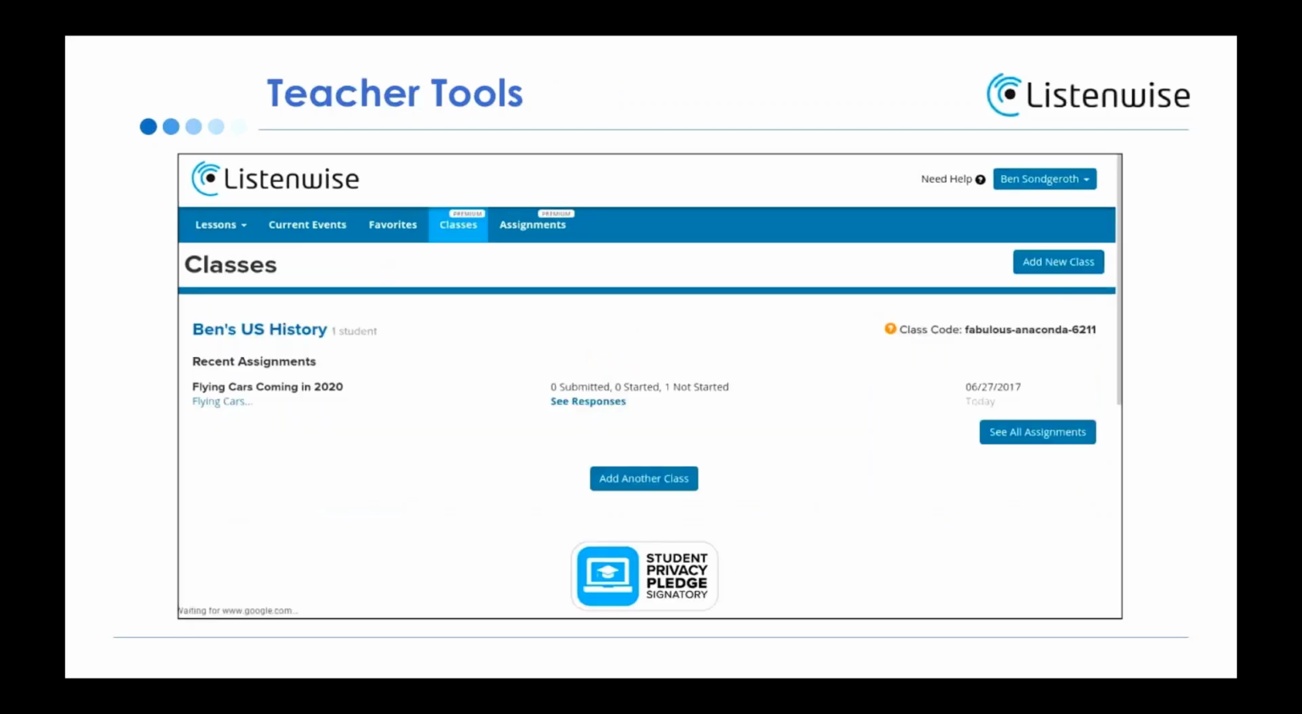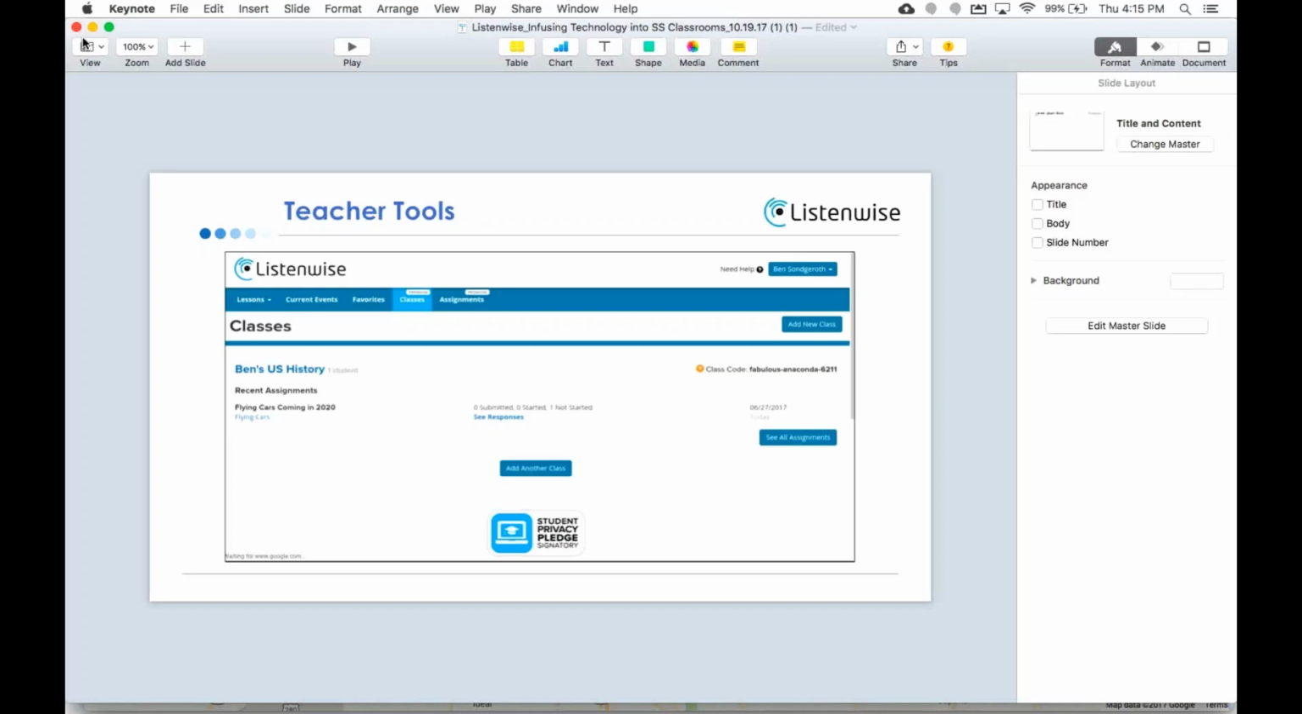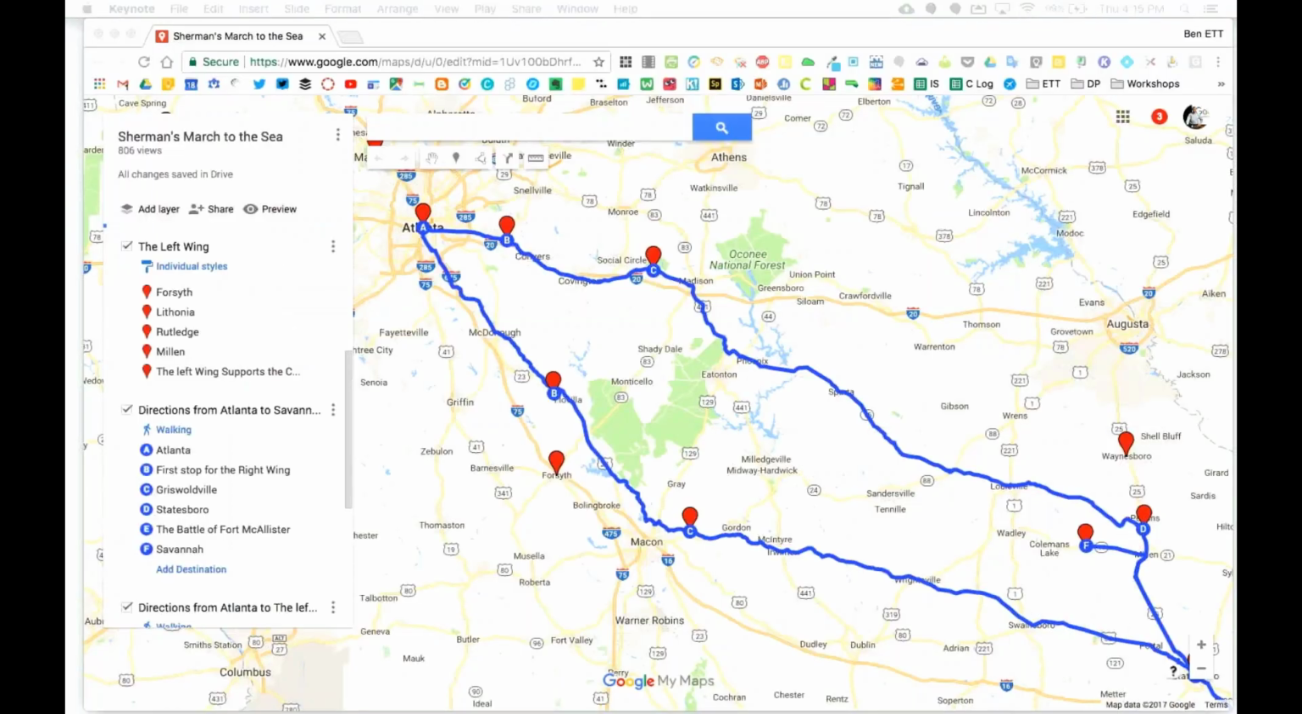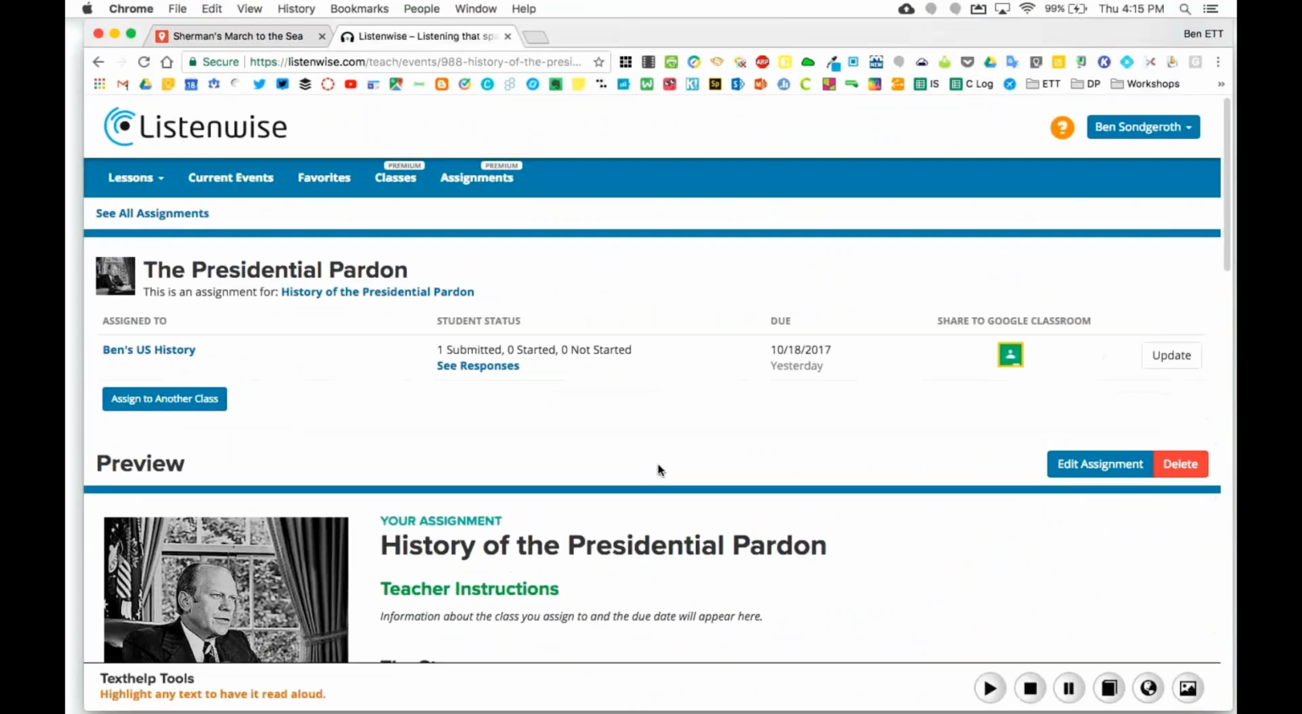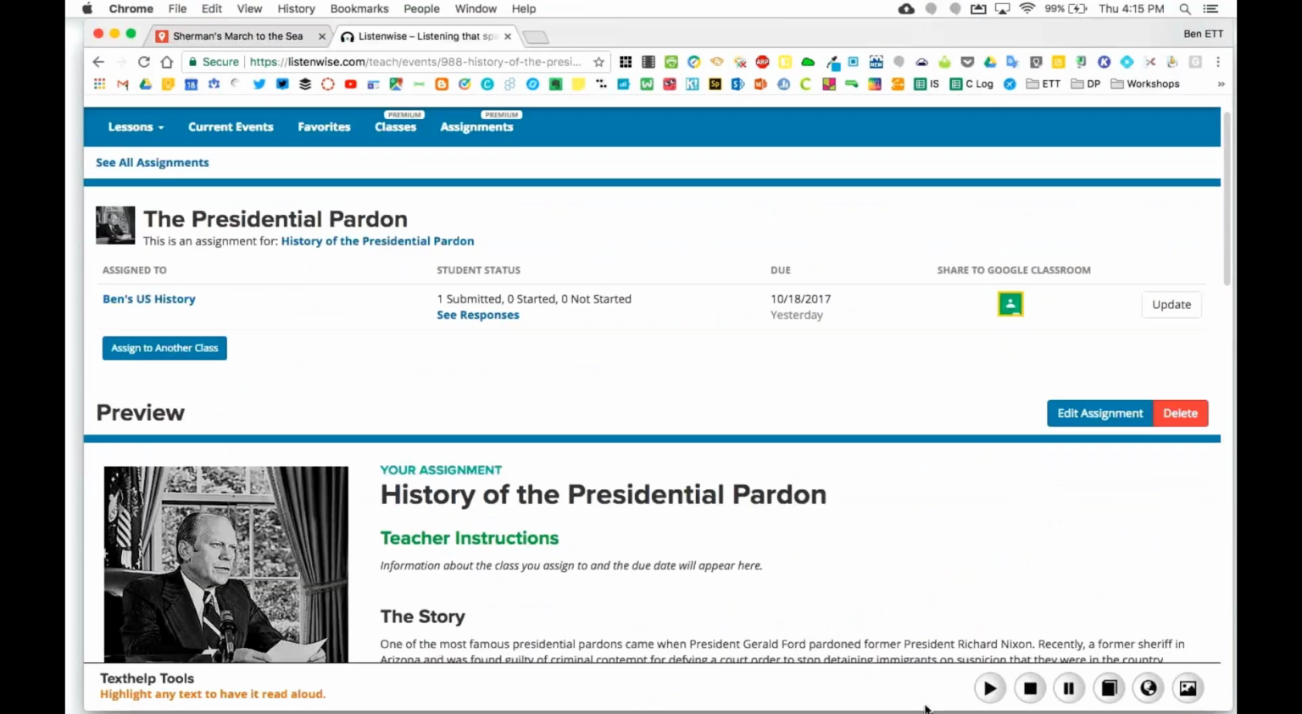So this is one of the teacher views. Okay, so as a teacher, what I can do is I can go in and I can find these different stories. And you know what? Screenshots just don't quite do it justice. So let's just go ahead and get out of that. I'm going to bring over my Listenwise dashboard here. Okay, so this is actually a Listenwise assignment that I created.